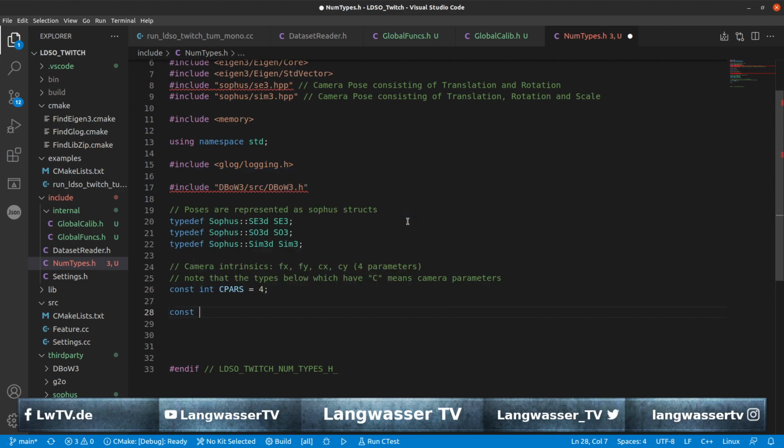Then we define another integer which tells us what the maximum residuals per point are in our case. And these are 8. And this number of residuals is defined in each point. And we can see the DSO paper for the pattern.